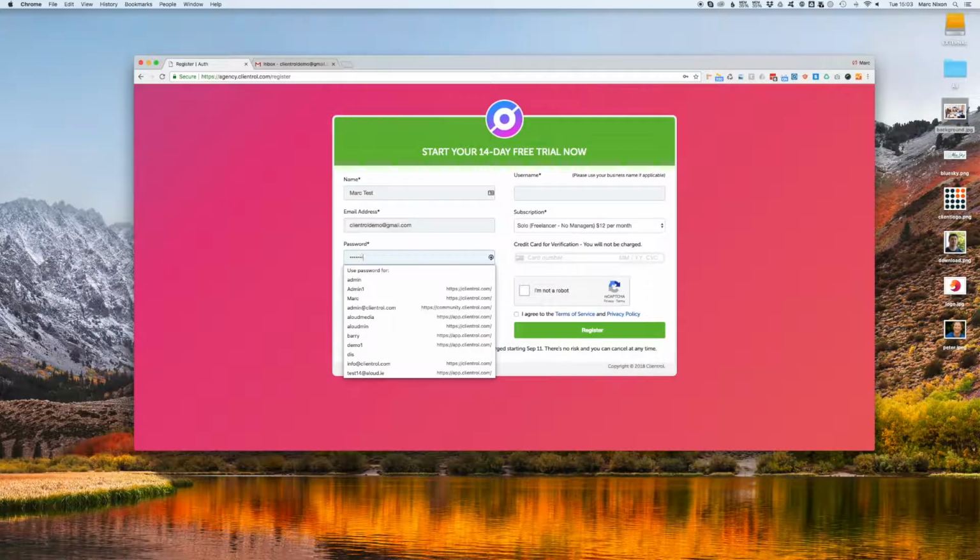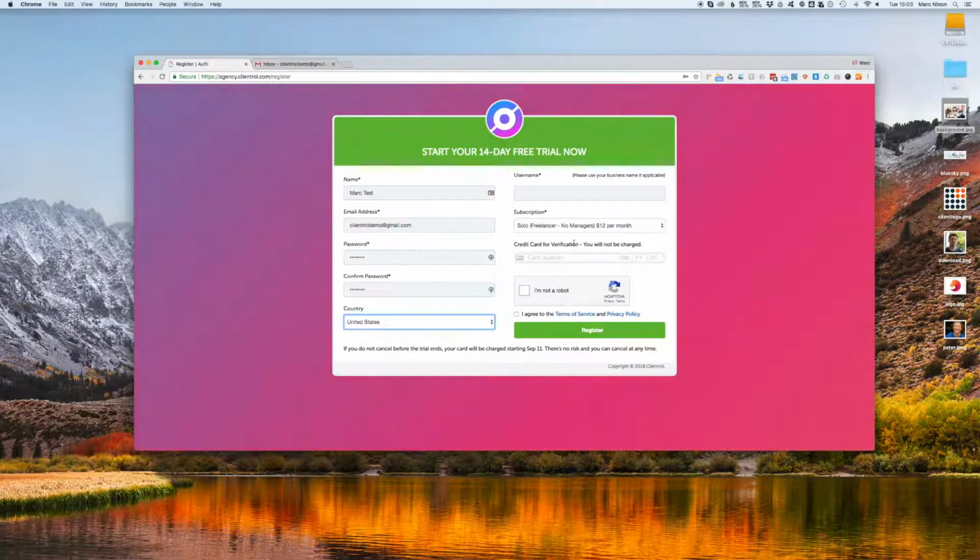Just enter all your information as normal. Add in a username. Select this subscription. I'm going to choose agency. Because this is a real world example, I'm going to use a real credit card. Select anti-spam and register.